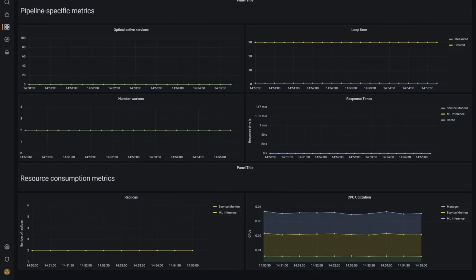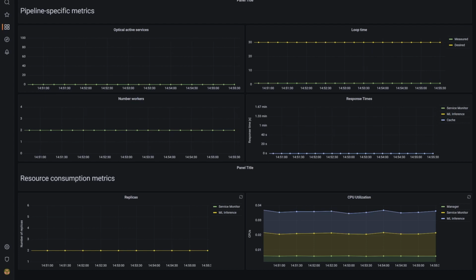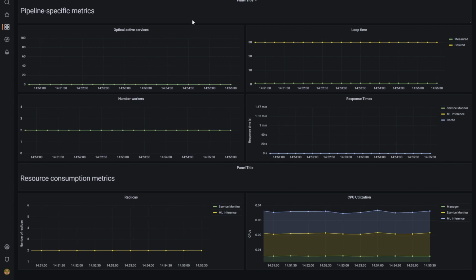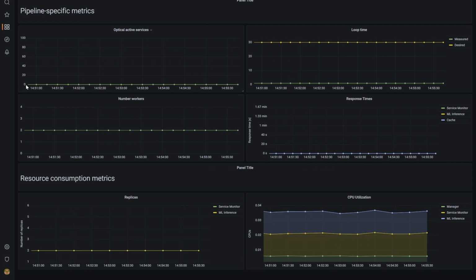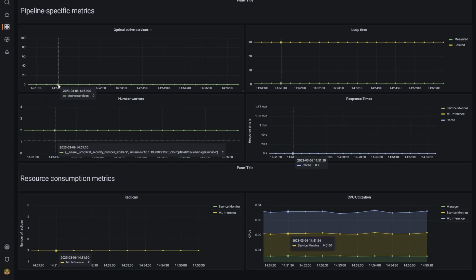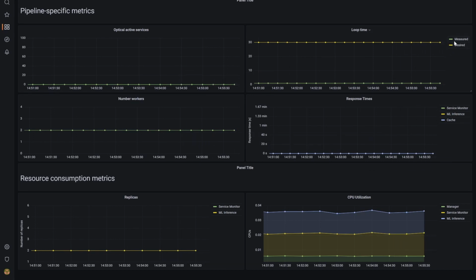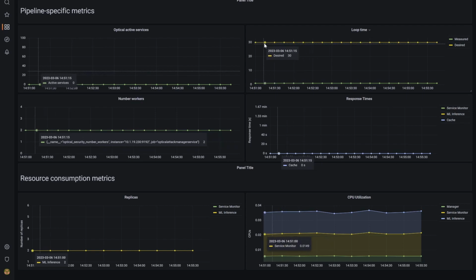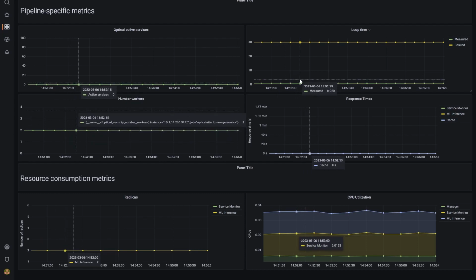So now let's go to the live demonstration. Some parts of this live demonstration will be sped up so that we can have a clearer vision of the dynamics. But as you can already see, we have this dashboard. Starting from the top left, we have the number of optical services. Currently we have 0 optical services in our network. We also have the loop time, both the desired and the measured. The desired is currently 30 seconds and the measured is close to or below 1 second.